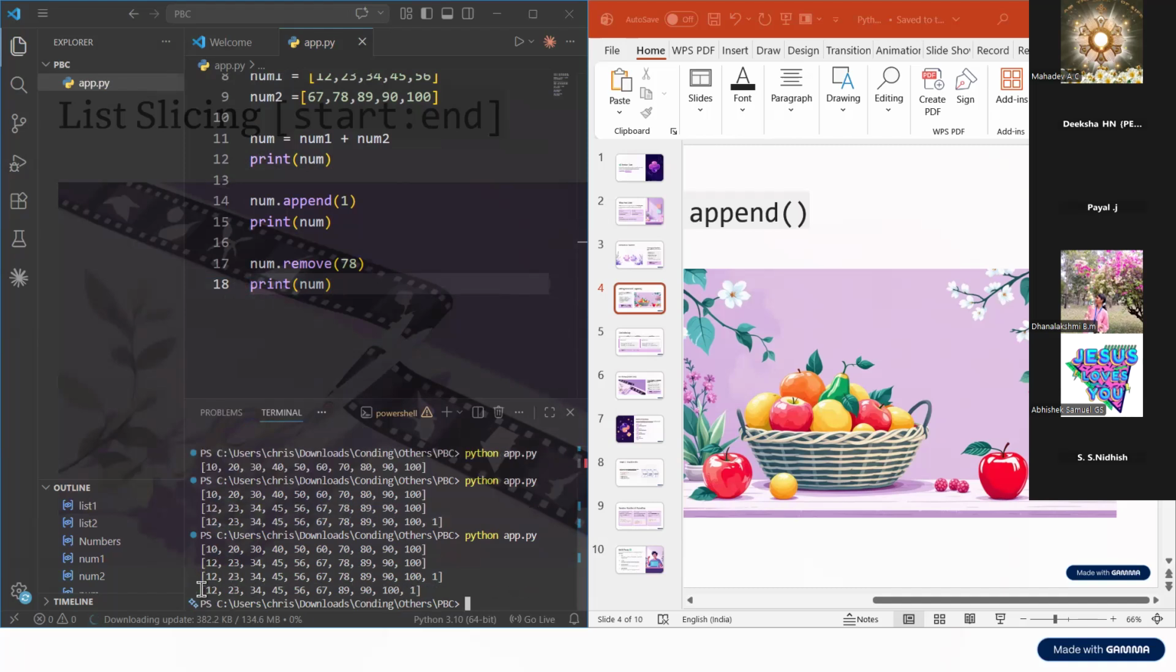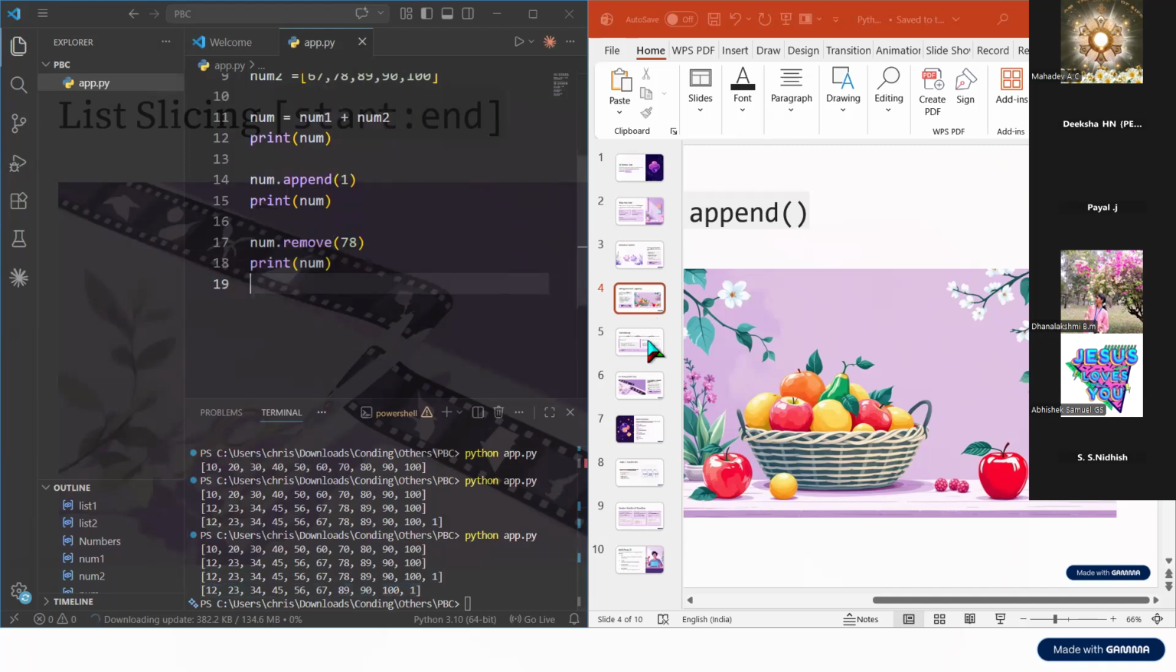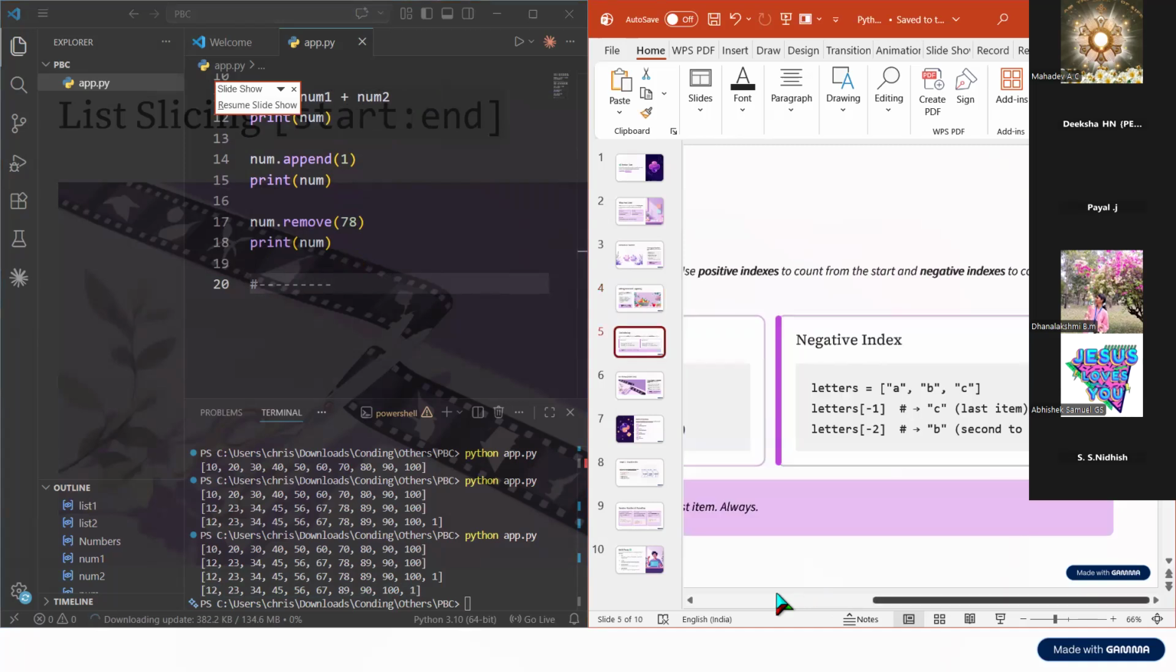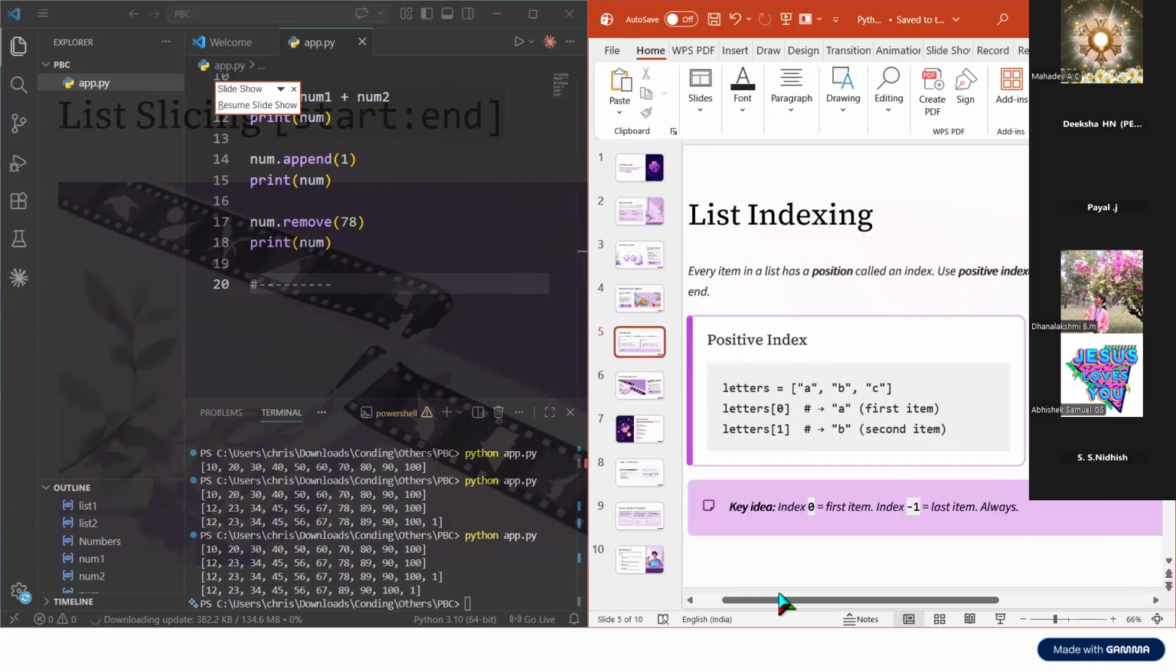Okay. This is the first list when 1 is appended to it. Now we have missed out 78 from the list. So I hope you guys understood this practical. We'll move forward with slicing stuff, mainly index slicing, and about positive index and negative index. Just about it.